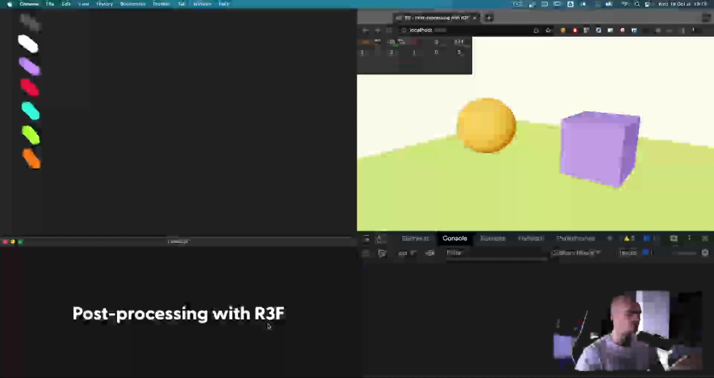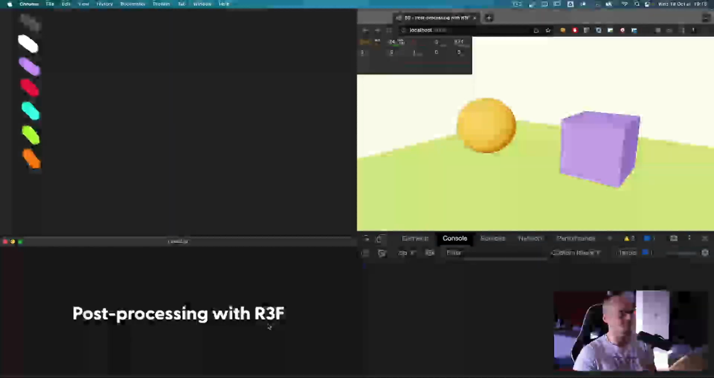In this lesson, we are going to talk about post-processing. Yeah, I know, again, but this time with React Three Fiber. I think you're going to love this one. It's not an easy lesson.